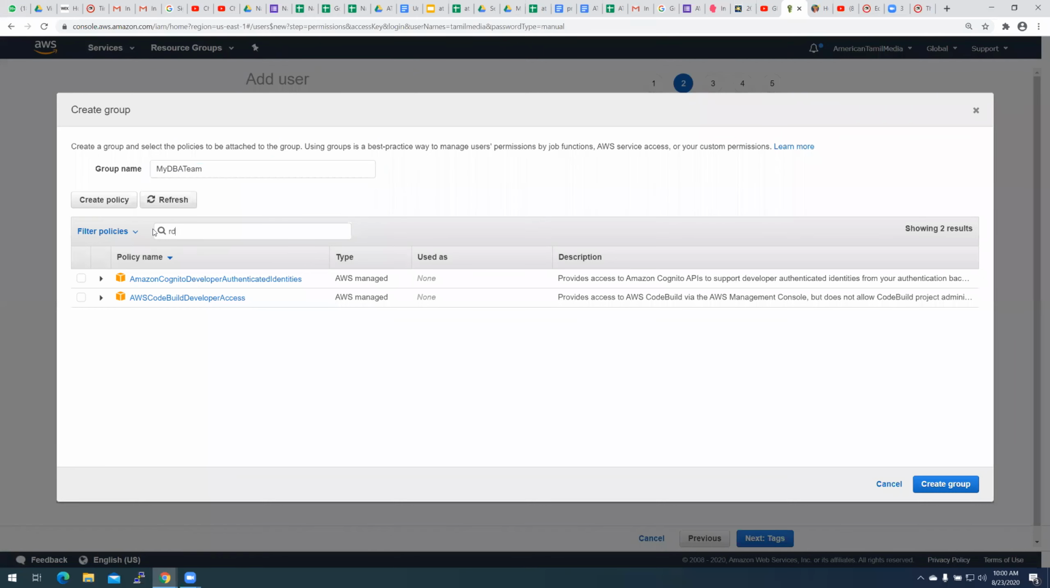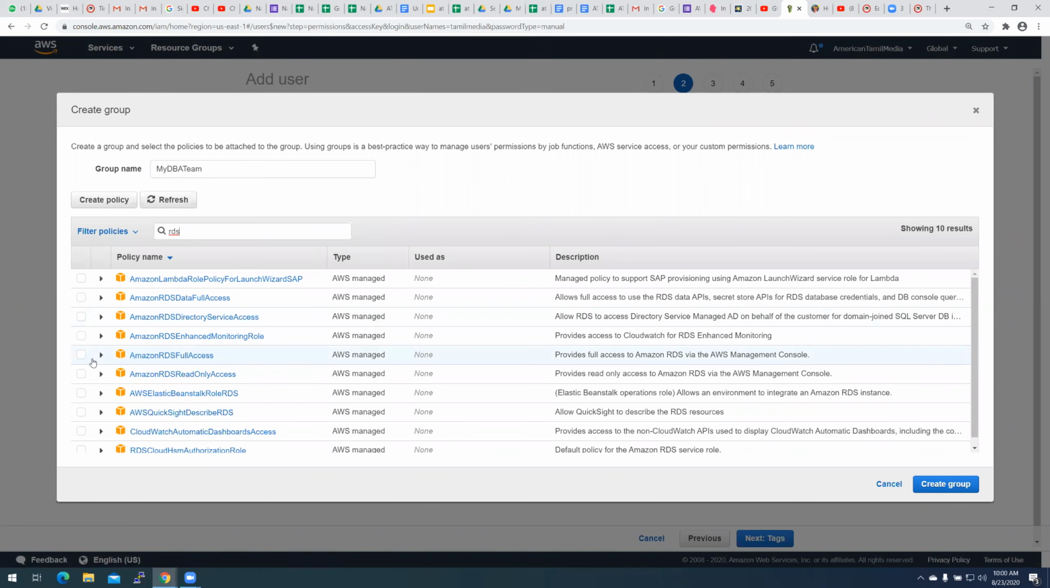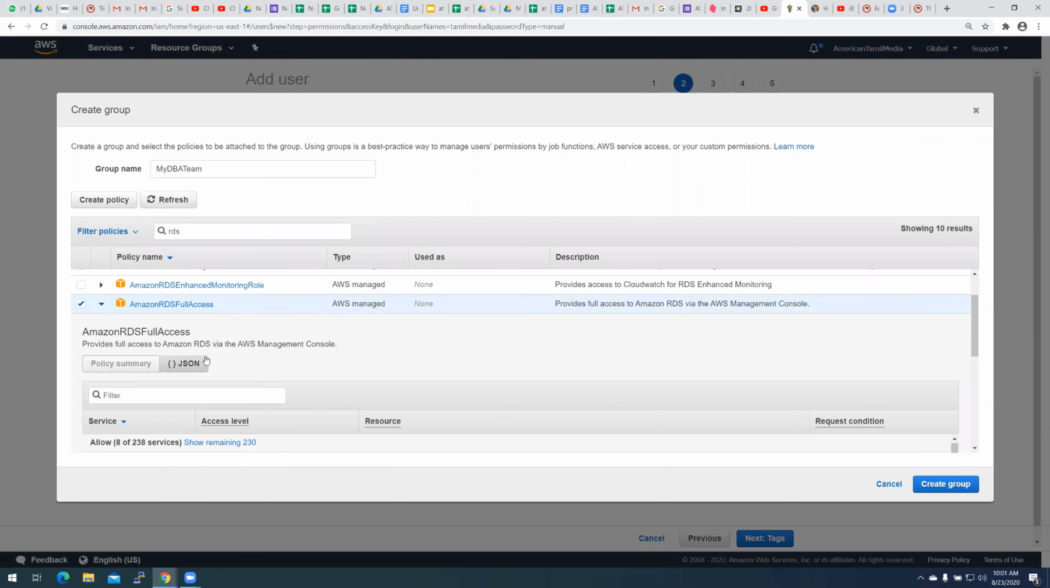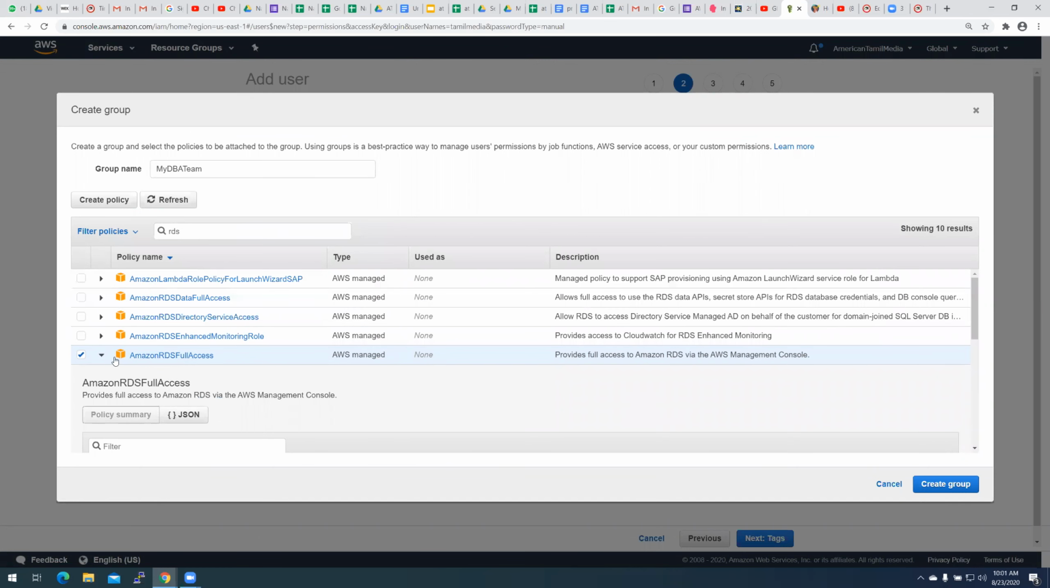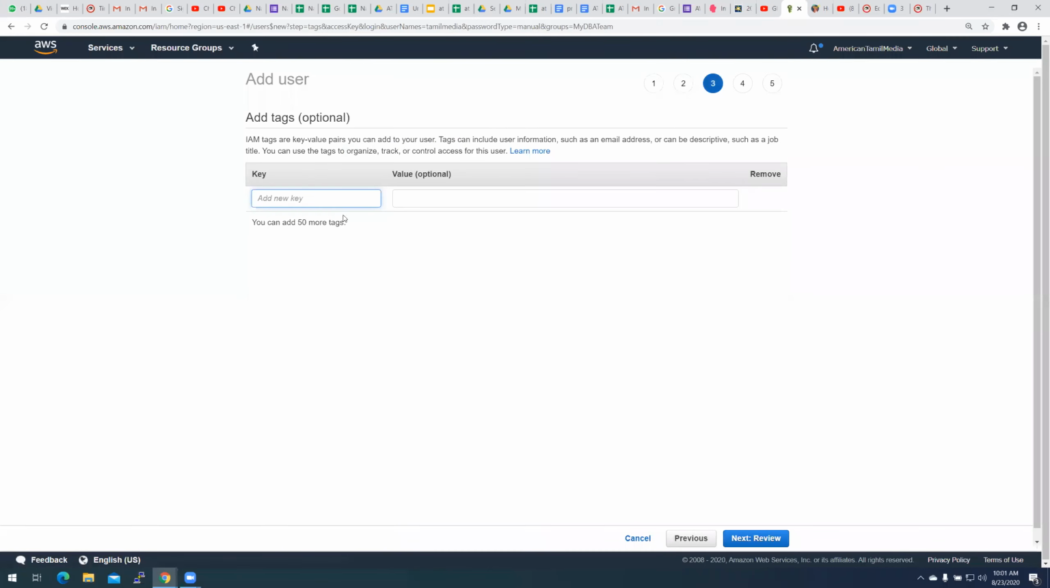Let me search RDS admin or RDS full access, I think. So this means this user will be assigned to the RDS, which is relational database service group, with all full privileges. RDS data full access. This is with API calls you can. So I just create this group, and then it will take me back here, and then I'll say yes, add to this group. Next, you give a tag.